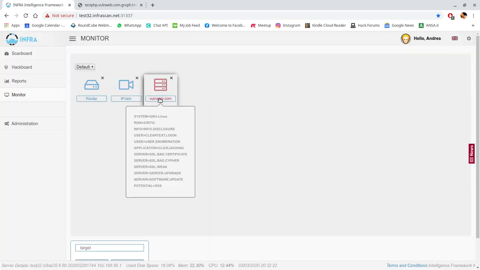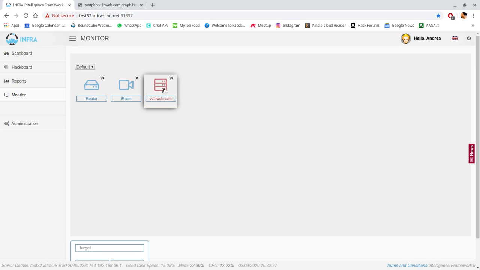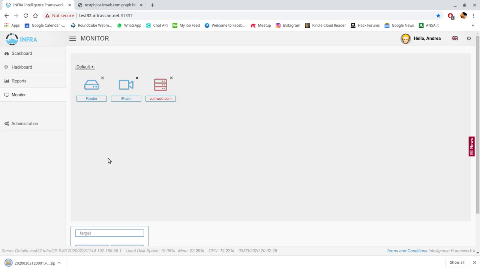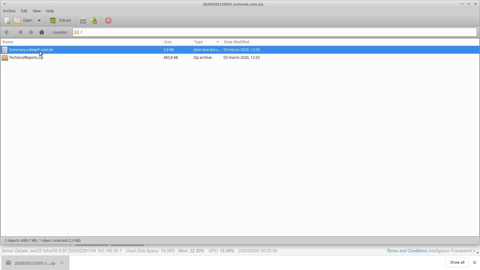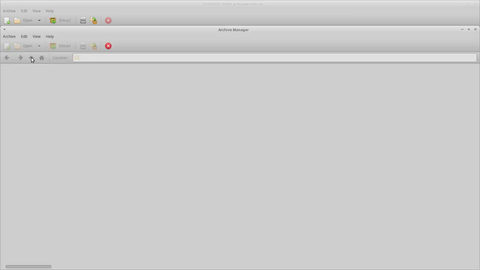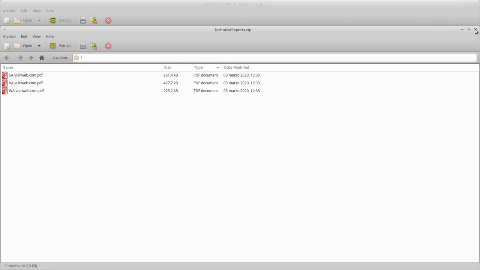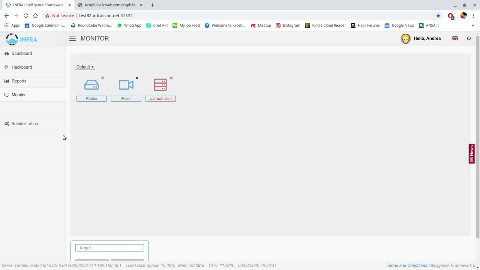And if we put the mouse here, we see the preview of the problems, but just by clicking, we download the report. And we see it's a similar report to the other one. Just this is not the executive report, just a summary, and there are all the technical reports here. So it's something very similar.